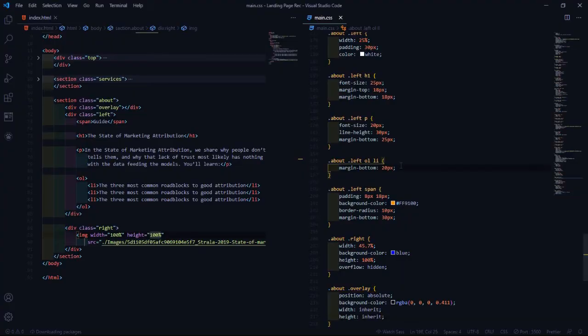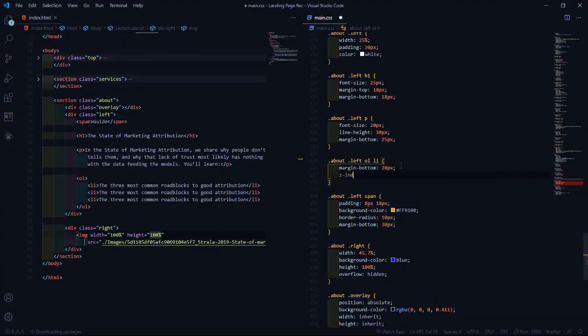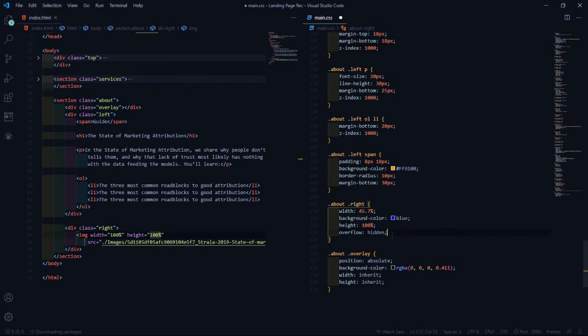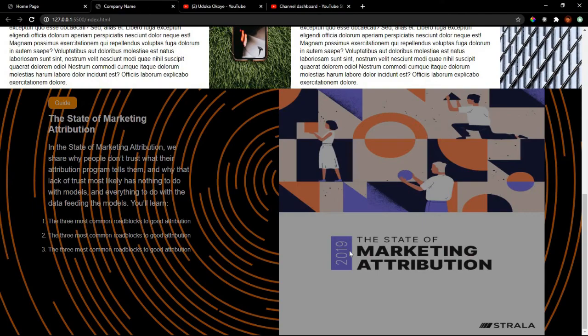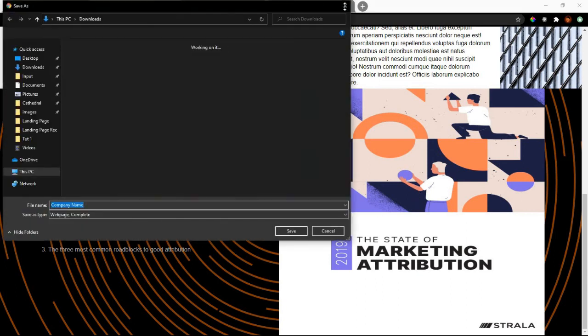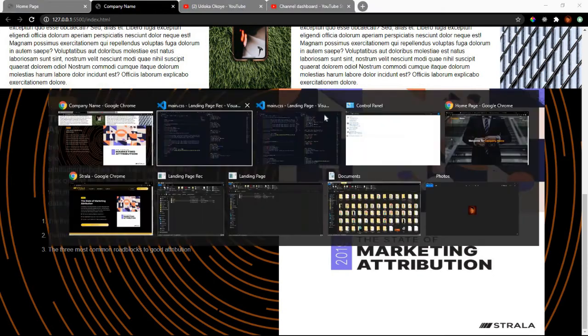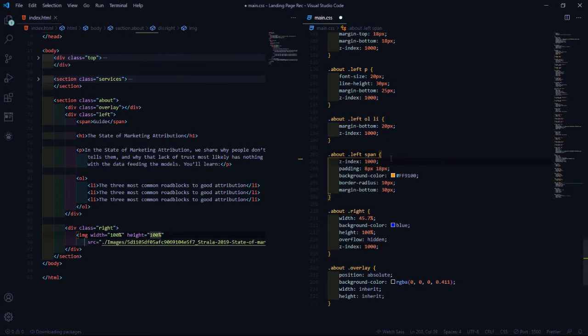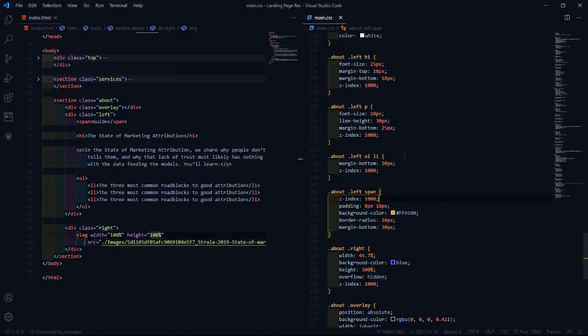So let's fix our Z index. We'll do Z index 1000. Copy it, put it on our paragraph, on our H1 and our image. So let's see. Okay. Oh no, not again. So it didn't work for the... let's see what's the problem.